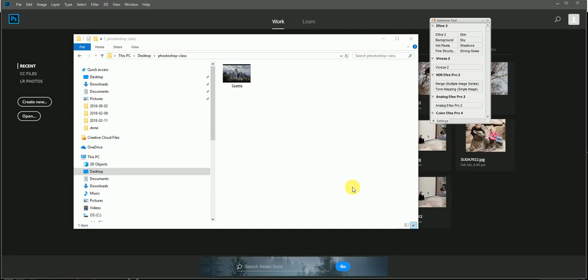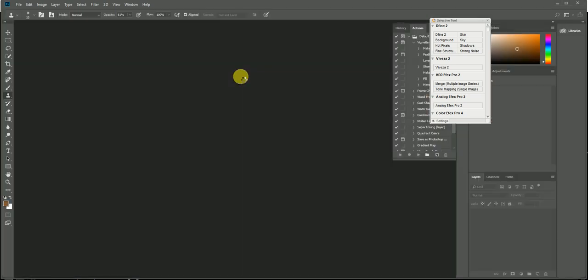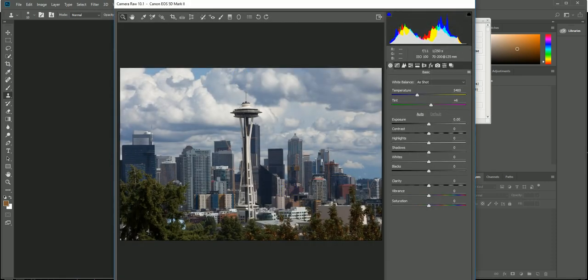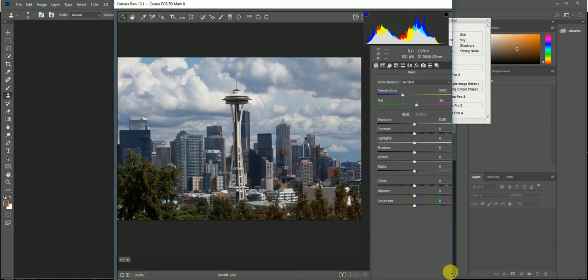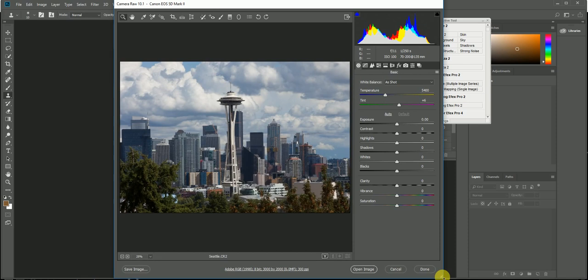Alright, this is week 5, Photoshop CC. We're going to go ahead and do a little bit in Camera Raw and then go into Photoshop. So we're going to go ahead and open this photo right here called Seattle for obvious reasons. Size your raw dialog so it fits in your window here.